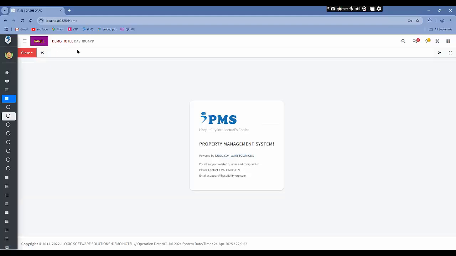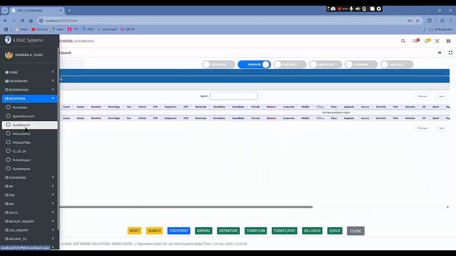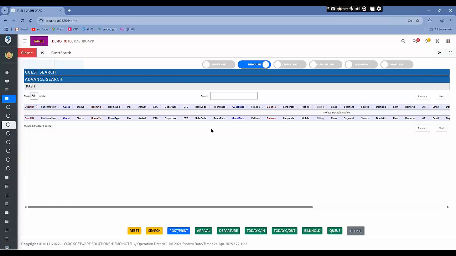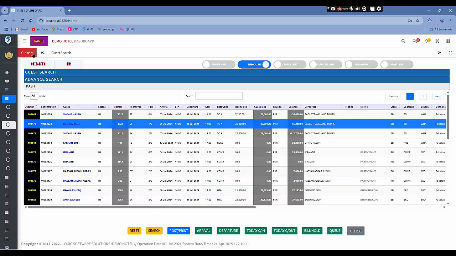So this is the handling of the non-resident guest. This is the guest search main screen, the same screen which you are calling inside the guest main, but here you can only search the guest, you can review the guest. For instance, you can see in-house search is only showing me the in-house. Okay, you can select guest. If you want directly to the questioning here, you can do it here.